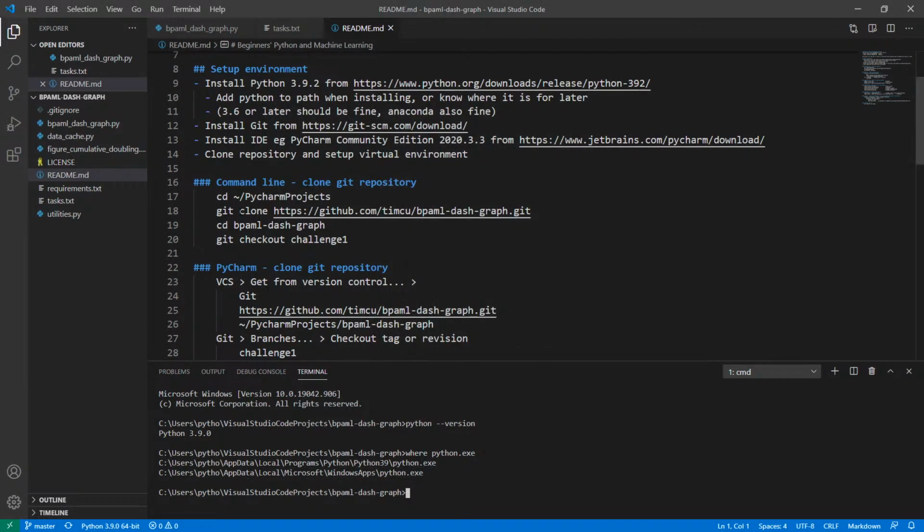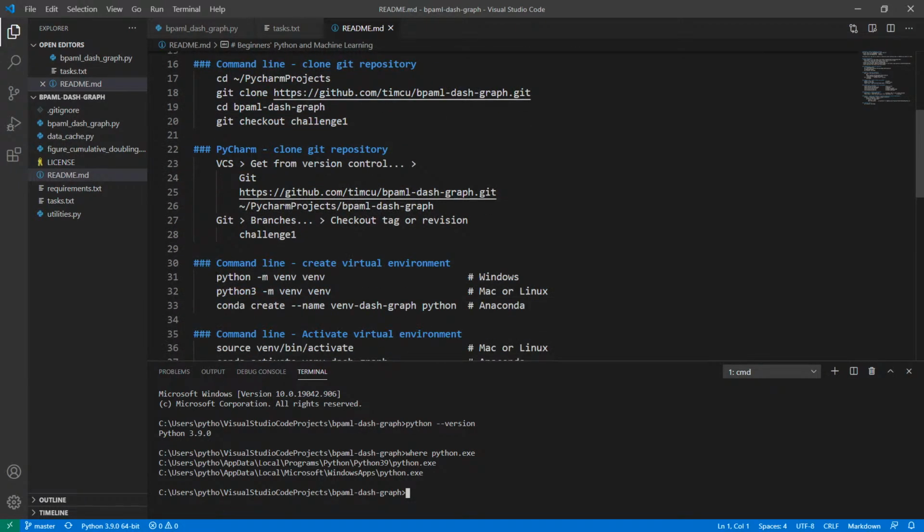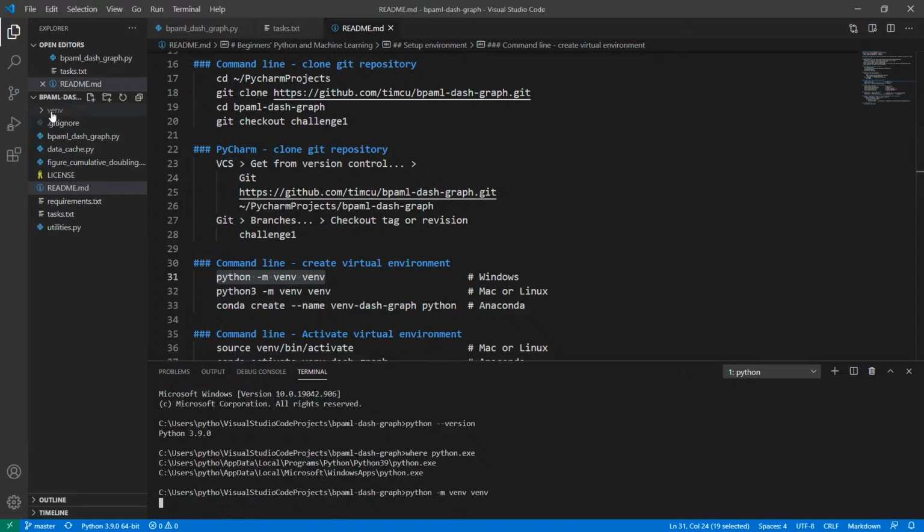Okay, so now we've got Python on the path. It means we can create a virtual environment. And the command for this, for Windows, is just python, run the module venv, which now comes standard with Python 3, and we're going to create a virtual environment. We could call it anything, but we'll just call it venv. So that's why there's venv twice. So you can see I've created this folder here called venv. So don't ever put any files into that. That's all handled automatically by Python and pip.